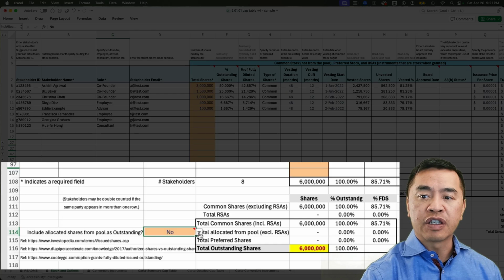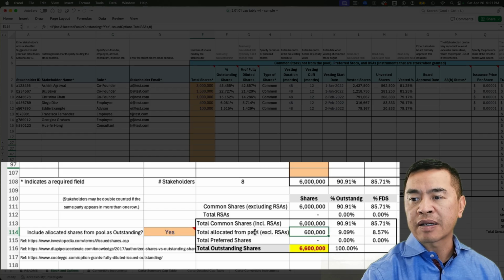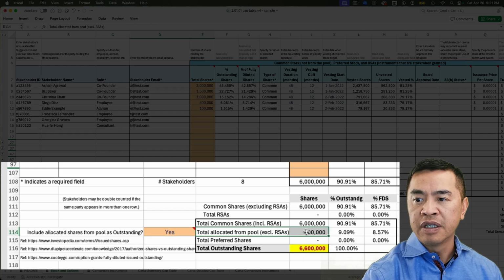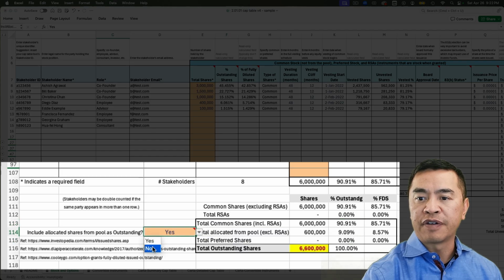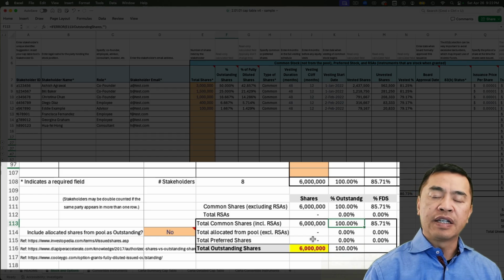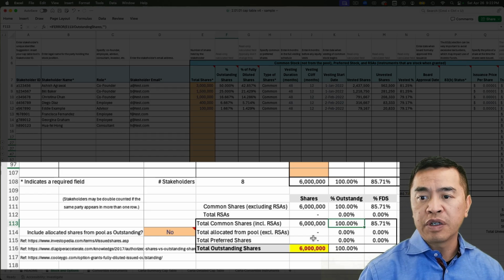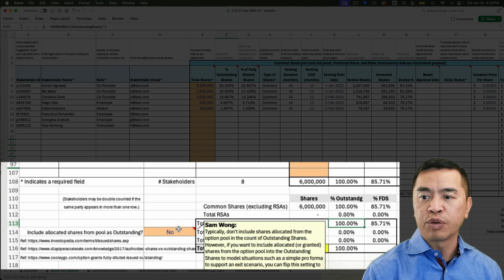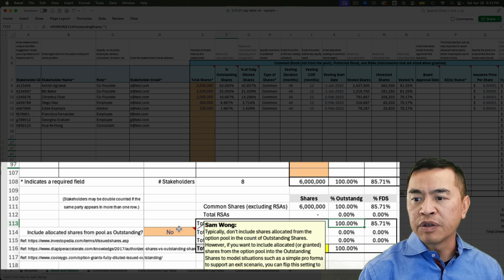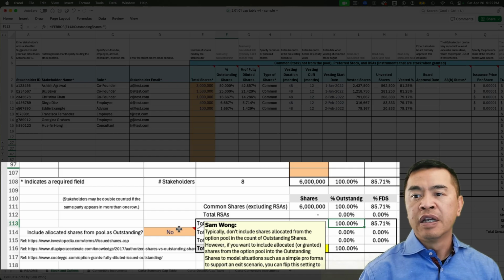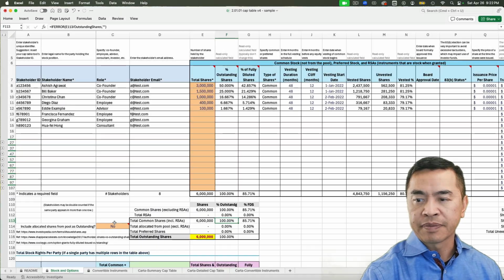But if for whatever reason you want to include it, then you flip it to yes, and the number of shares in the stock option pool that have been allocated, in this case 600,000, does get included in the count of total outstanding shares, which then changes the percentage outstanding. If we flip it back to the default of no, then the numbers recalculate. I just wanted to call that out because in some cases you may want to include it, primarily, as the note in the tooltip here shows, when you're modeling a simple pro forma to support an exit scenario or something like that. If that's the case, then you might want to flip that to yes.